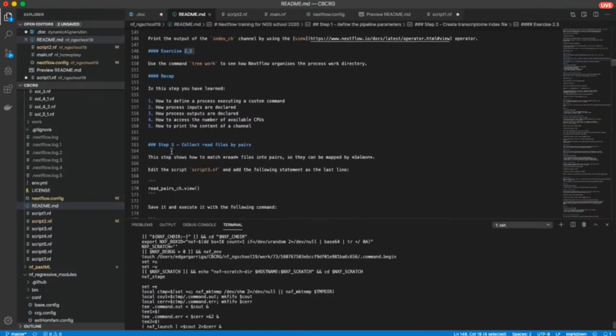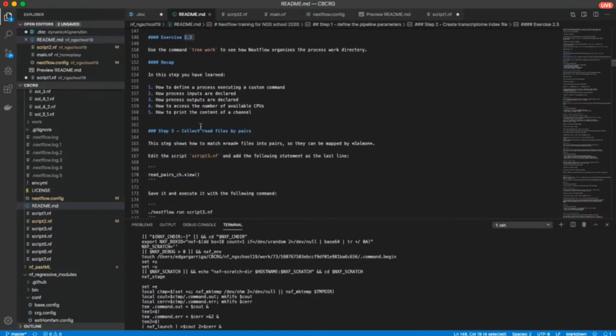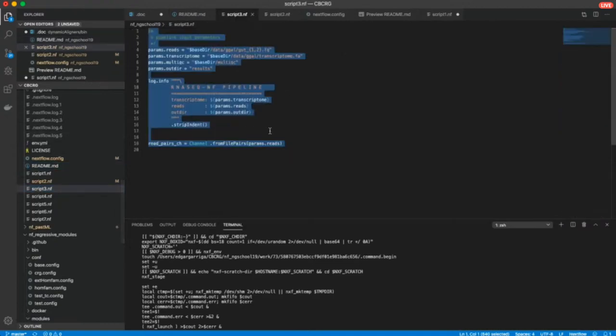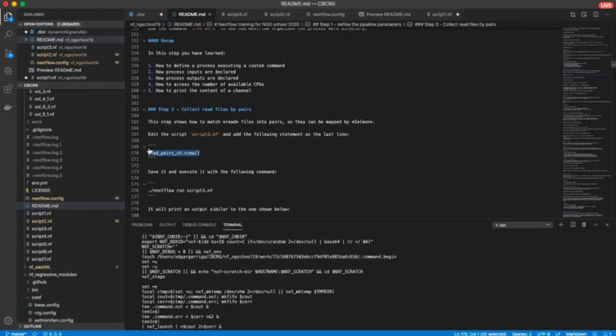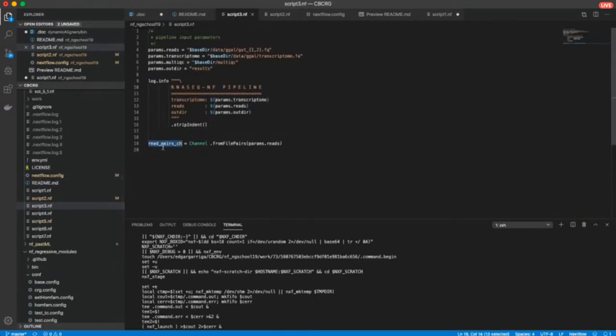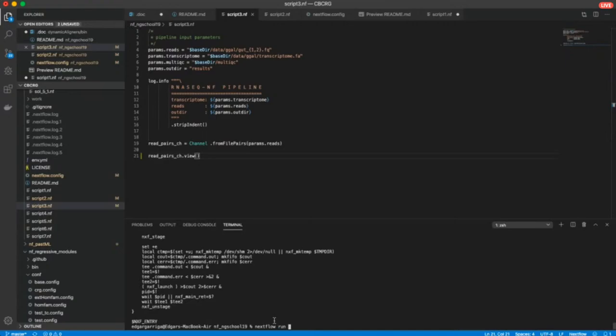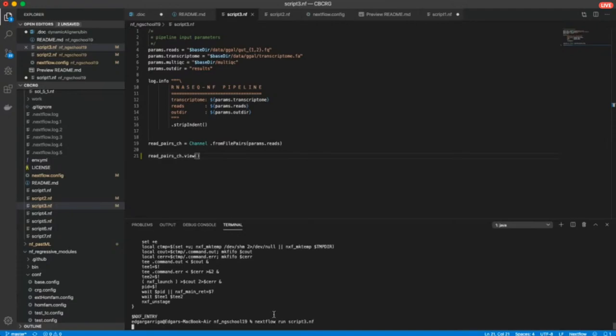The next one, step three. Collect and read files by pairs. We will check script number three now. Okay, this is script number three, the same read transcriptomes and MultiQC. What we have to do is make the same view that we had before, but on the read pairs. We have this read pairs channel. Let's put the view on it and run Nextflow, and we will see what is inside these read pairs. Resume is not needed now. We will run it and see what we have inside these reads.